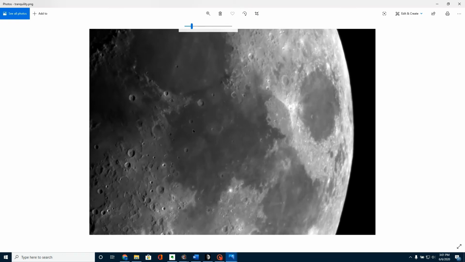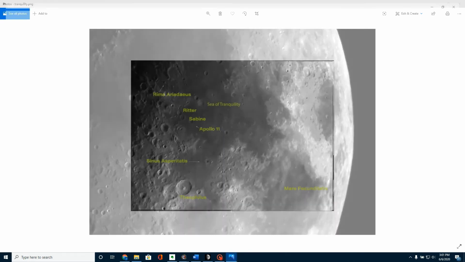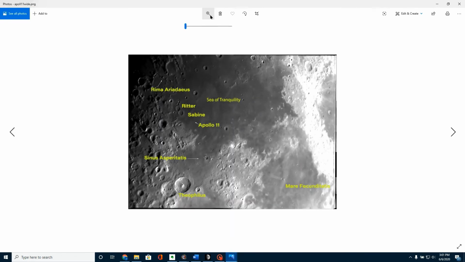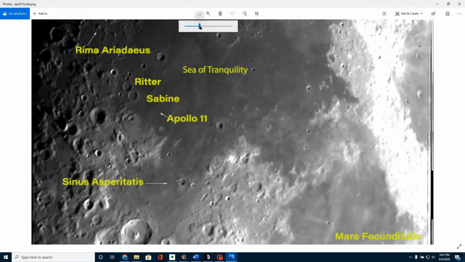Now, why we pay so much attention to this area is if we were to come right down in this region here, this is where the first moon landing took place, the Apollo 11 landing. And I actually have a couple of interesting pictures that I want to show you of that area. First of all, let me bring up a wide view of this region. This is not the best picture. I'm very badly overexposed over in this area.